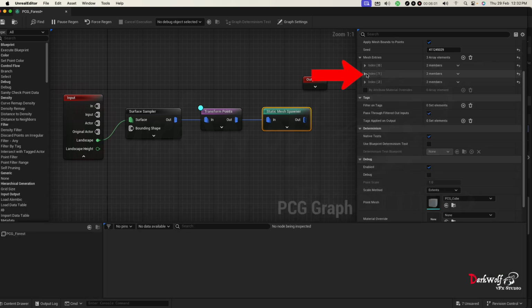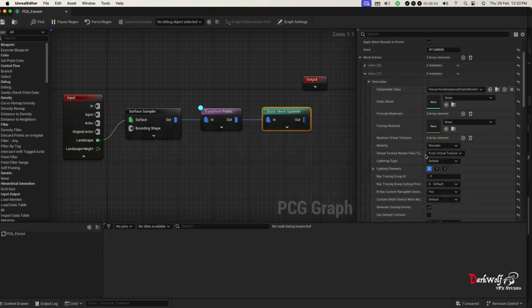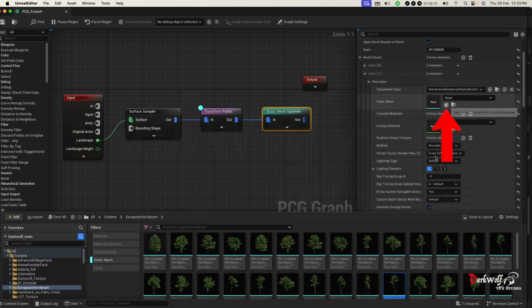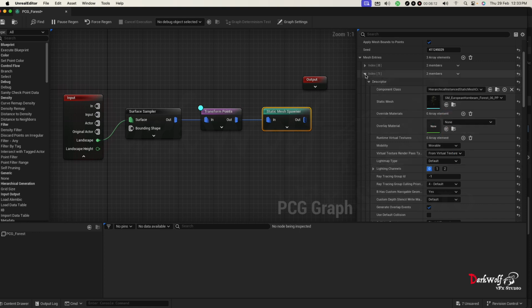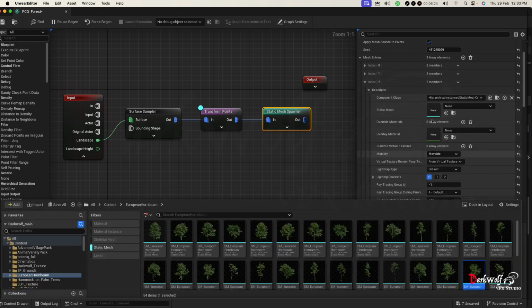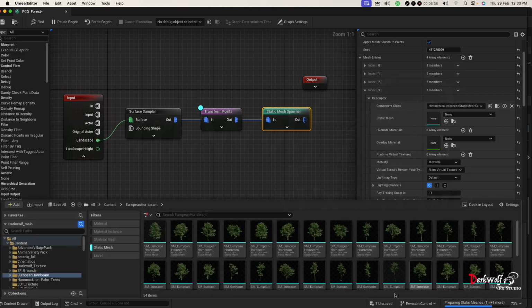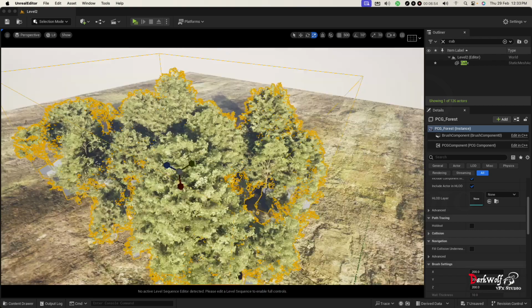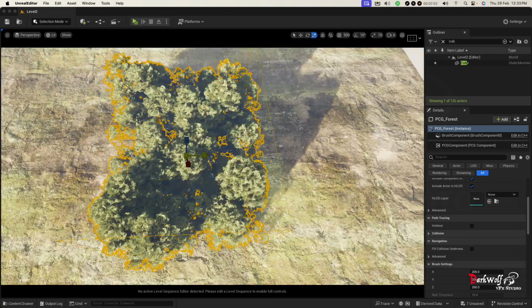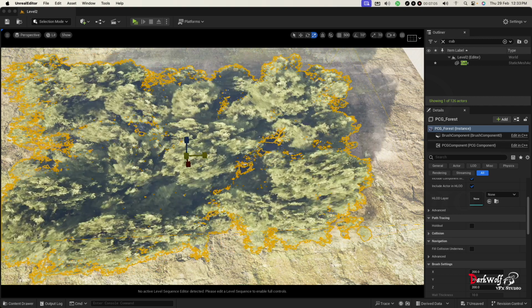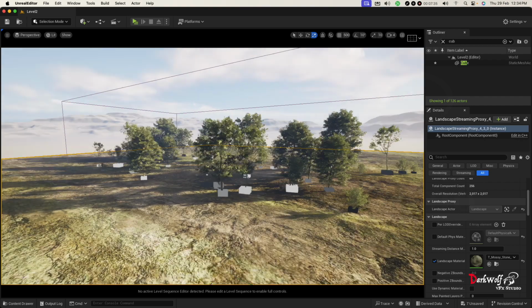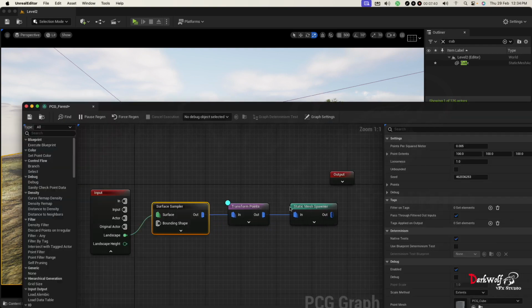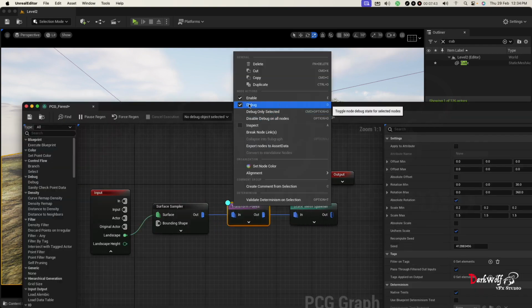Now do the same for index 2. Just browse, select one tree and click this arrow or drag it and drop here. Do the same for the rest of the indexes. Boom, let's see the magic. You can see the forest is created in our editor. Now you can resize the graph, then you get a larger amount of trees. Now you can remove those boxes by right clicking the transform and removing the debug option.